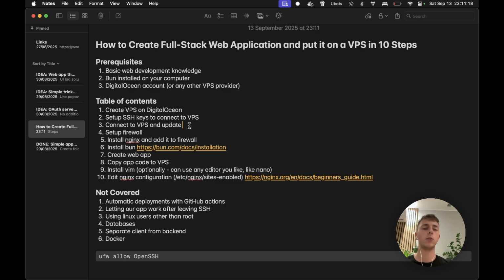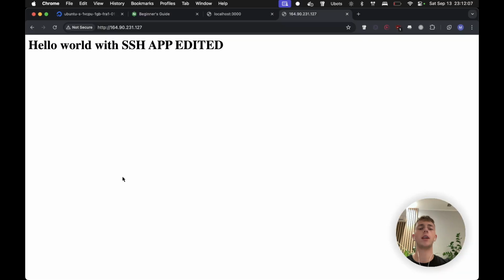Next we connected to the VPS and set a firewall. Next we installed nginx and set a firewall for it, and installed bun to be able to run our application. We created a simple web application with Express and TypeScript. We copied it to the server, installed Vim just for my convenience because you can use Nano, which is built in there, edited the nginx configuration, and started the application, so everything here works.